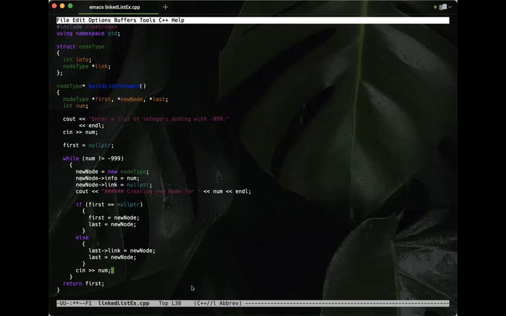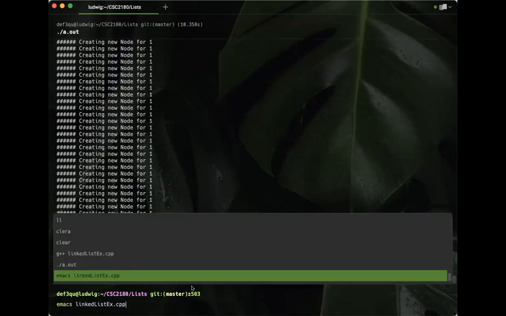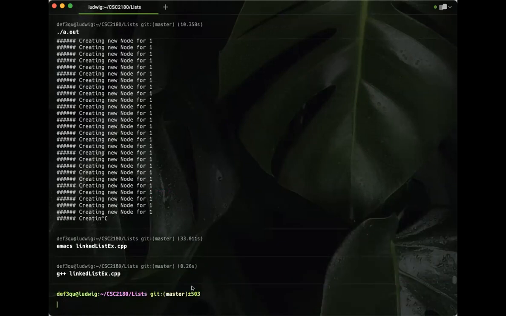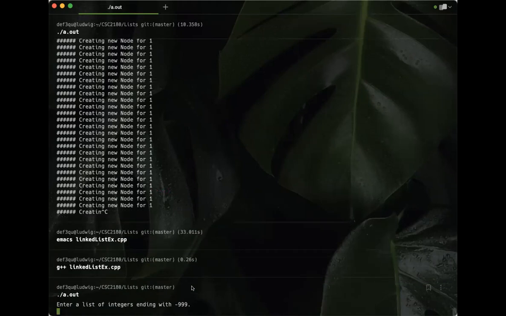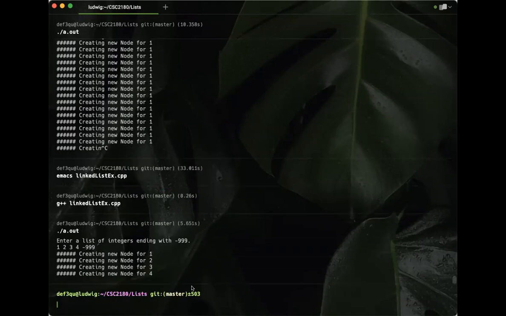Okay. So I'm glad I made that error. It shows you a way that we can catch that. So that's what's happening. That must be what was going on. And that was a runtime error, not a syntax error, so it didn't tell me about it. Okay, so let's try it now. If I do a 1, 2, 3, 4, -999. Yeah, it creates nodes for 1, 2, 3, and 4, and we're good.